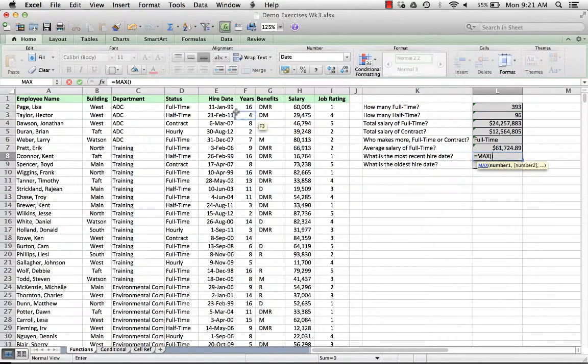So I'm going to type equals MAX. And again, I don't have to select the whole range of cells. I can just click on MAX of E to E. Click on the entire column and hit enter. And since this is formatted as a date up here, it says it's December 19th, 2012.